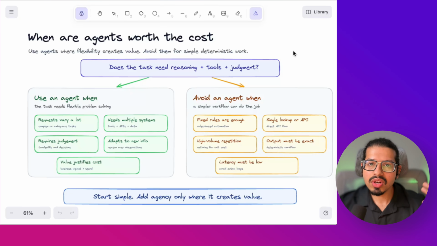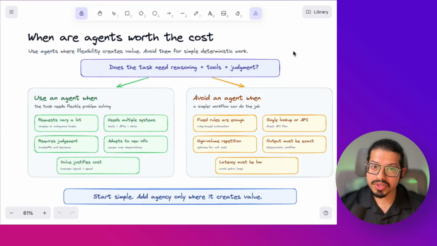Great. That's all for today. I hope by now you have a good understanding of what components make up the cost of an AI agent and how to control that cost with different approaches.